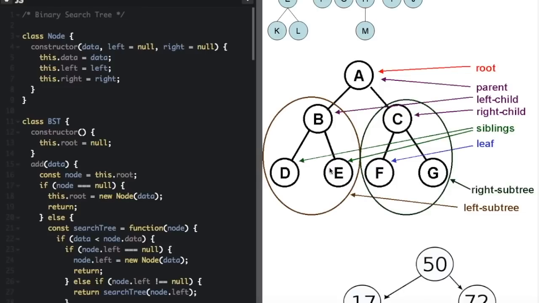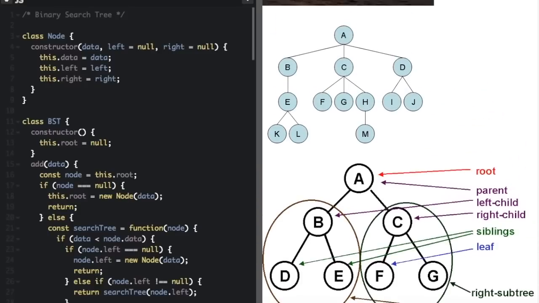Nodes with branches leading to other nodes are referred to as the parent of the nodes the branches lead to, the children. Leaf nodes are nodes at the end of the tree that have no children. Also, any children of a node are parents of their own subtree. In this video, we will be covering a specific type of tree called a binary search tree. While the tree data structure can have any number of branches at a single node, for instance, see the C here? There's F, G, H. It has 3 branches at a single node.